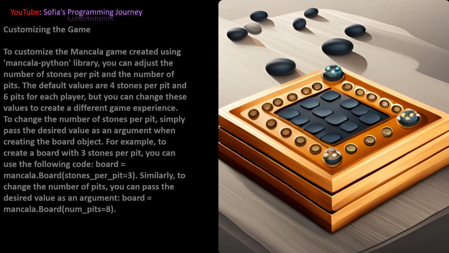To change the number of stones per pit, simply pass the desired value as an argument when creating the board object. For example, to create a board with 3 stones per pit, you can use the following code: board equals Mancala with stones per pit 3. Similarly, to change the number of pits, you can pass the desired value as an argument: board equals Mancala with pits 8.